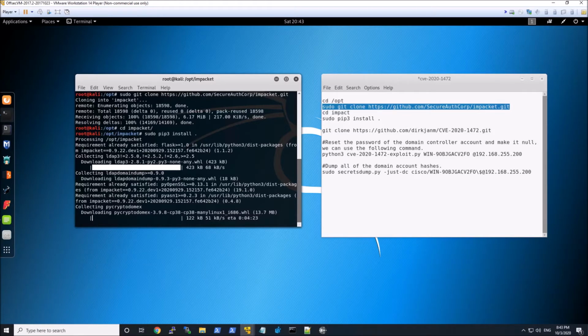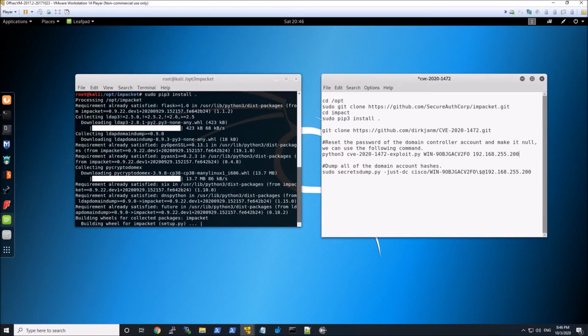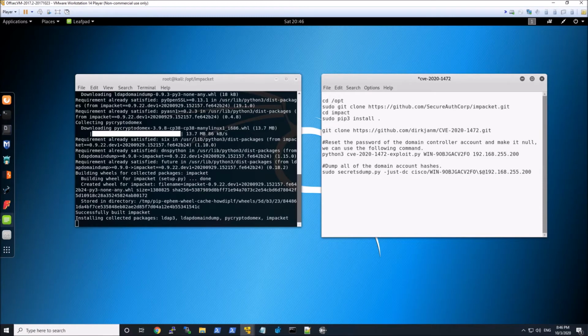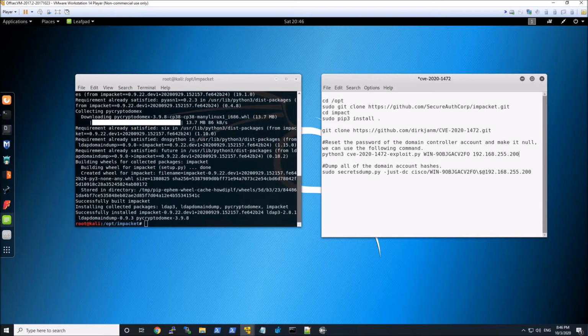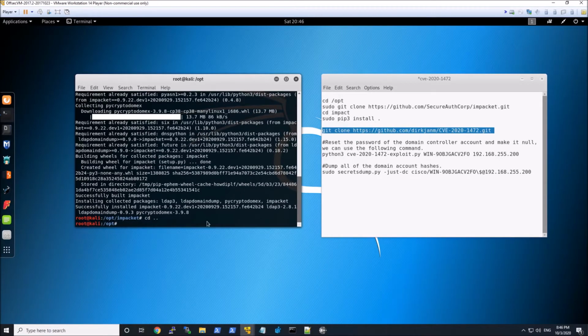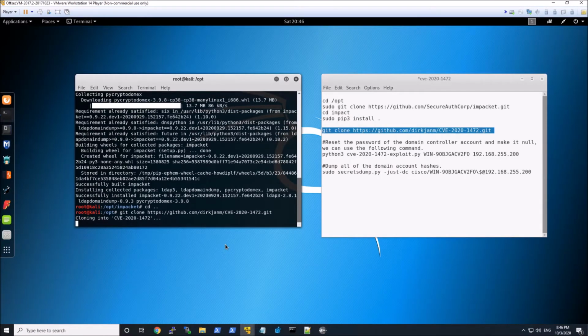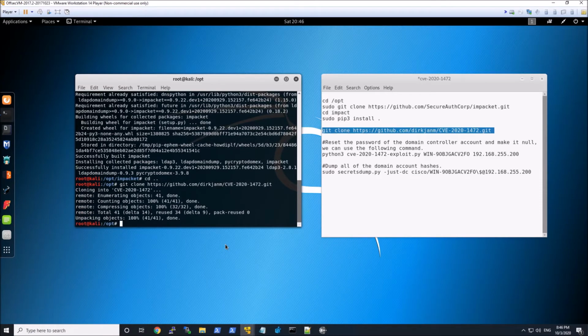And so the next thing that we're going to do is grab the exploit code from GitHub as well. Once we get the exploit code, we're going to run that against the IP and NetBIOS name of the domain controller. The goal here is to reset the domain controller's password to an empty string as an example. And then we can use secretsdump to dump the credentials from the domain controller itself.